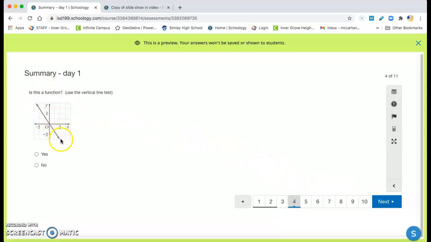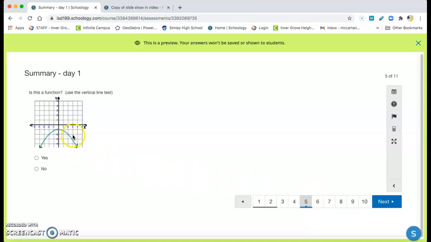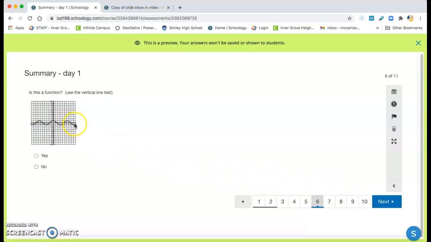A straight line is always a function, except if it's straight up and down. So that's yes. That's a function. Is this a function? Yes. This is a quadratic. Never touches in 2 places, straight up and down. How about this one? This is like a sine wave, sine or cosine. It never touches in 2 places. The answer is yes. I'll give you that one.